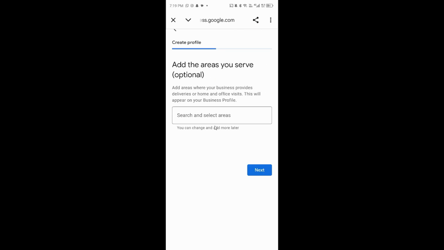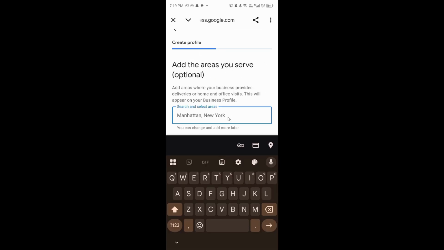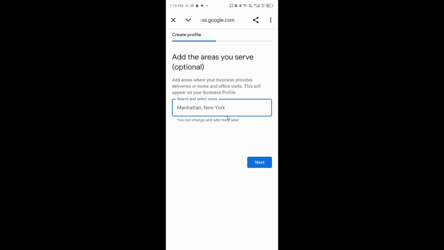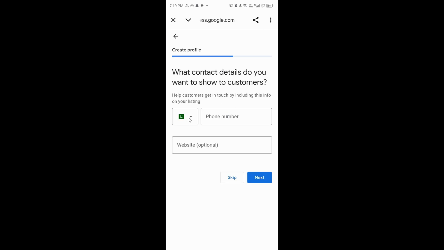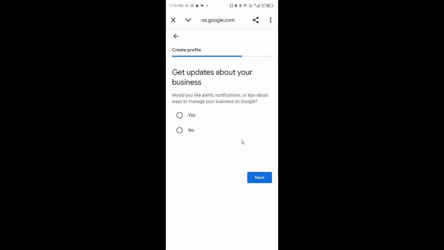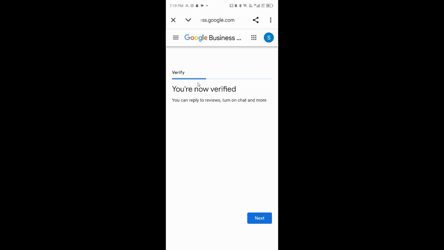So as you can see, there are many steps here. Add areas you serve. You can add anything here, but we can skip through this step as well. You want to list your number. You want to list your website. You can skip through this step for now. Get updates about your business. Would you like to receive alerts? Yes, click next. And it will start the verification process. After that, you will see the update on it.